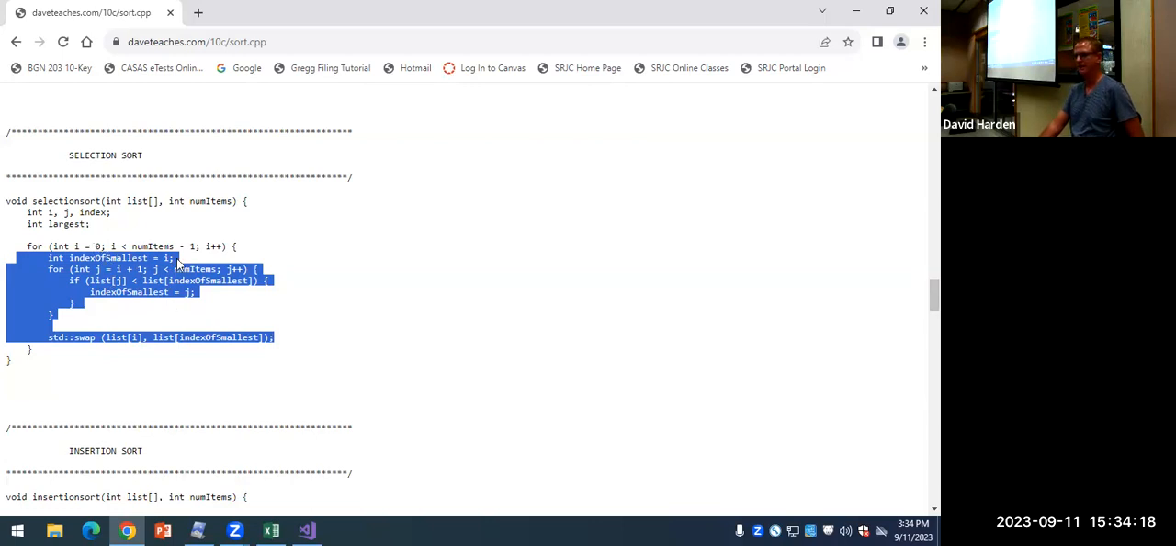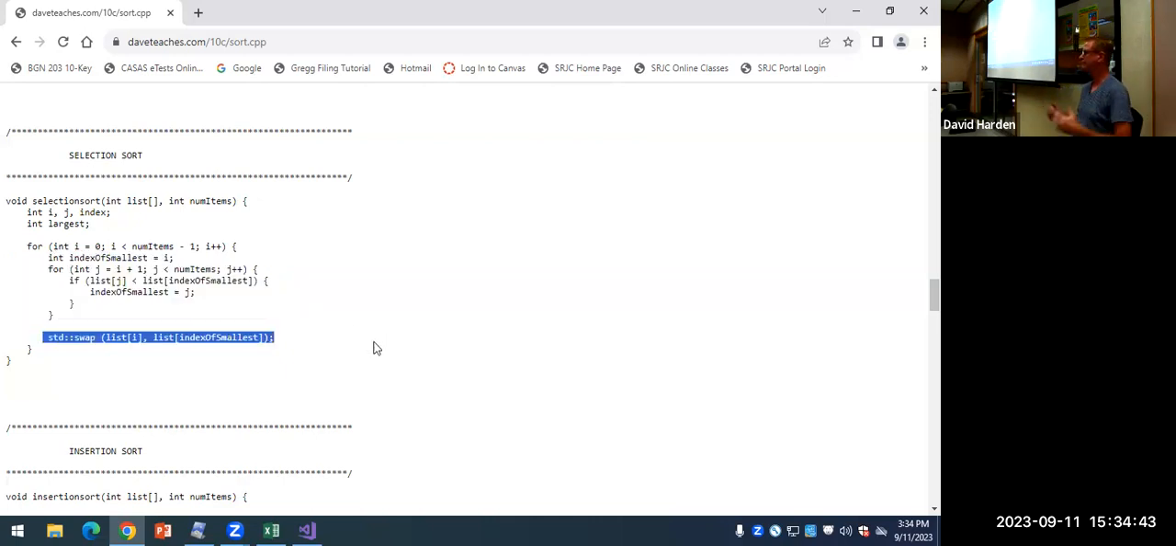Start off by saying the index of the smallest item is i, because i represents the first element of the portion of the array that has not yet been sorted. Go through the rest of the elements in the array, and if I find one smaller than list sub smallest, now the index of the smallest is that new index. So find the index of the smallest, swap it to the front. That's all there is to it. Questions about that? Okay. And as you can see, you can get to this code from the lesson.